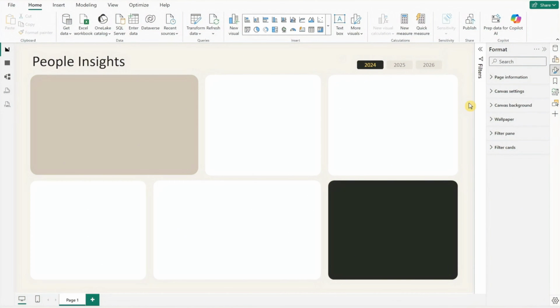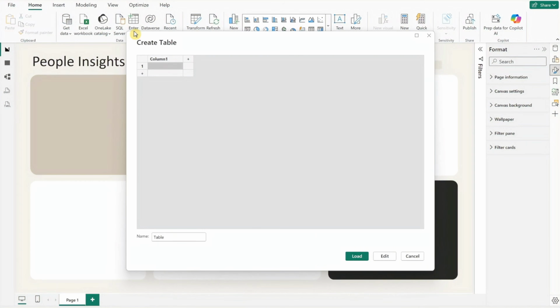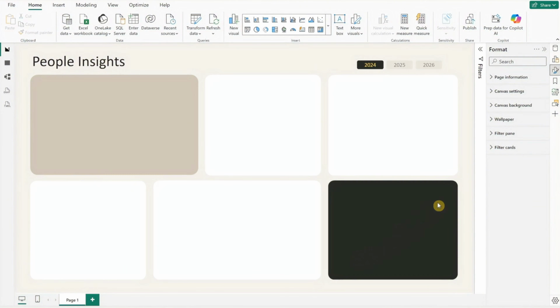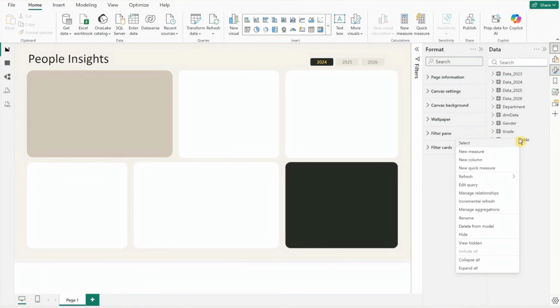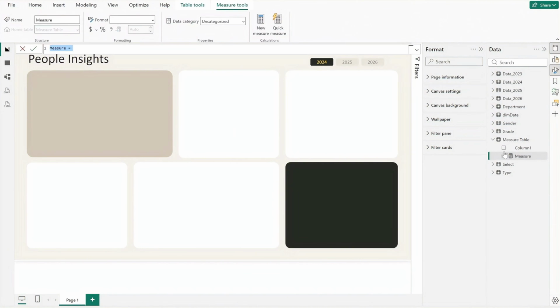Now that the title and year selector are in place, we're ready to move on to the next stage of the build. Here, we'll create a dedicated table to hold all our DAX measures. Name the table Measure Table and click Load. Once the table is created, expand the data pane, right-click on Measure Table, and select New Measure to add the first measure. Apply the DAX formula provided in the BI template for the ID count.